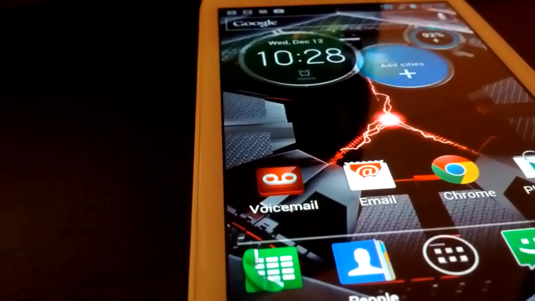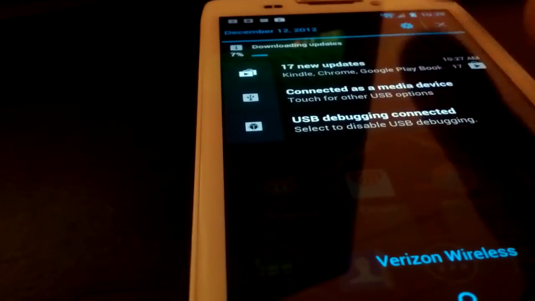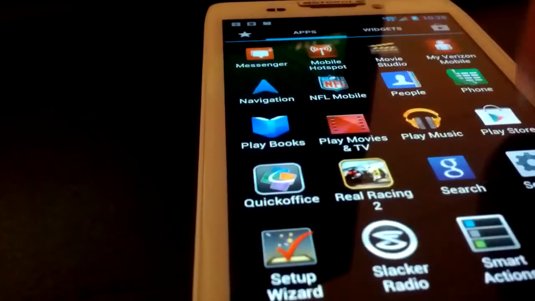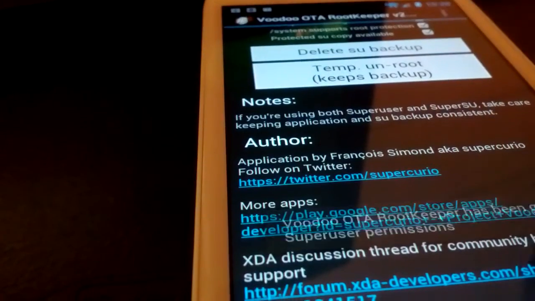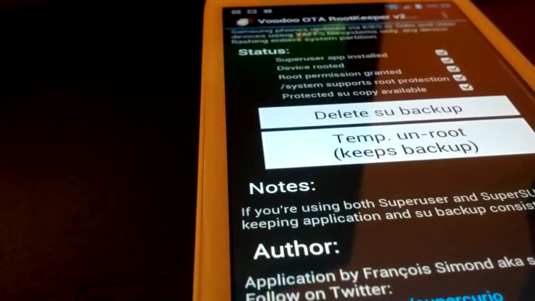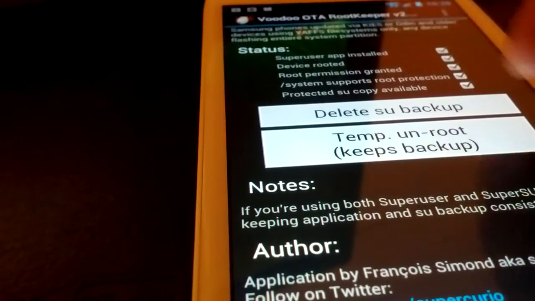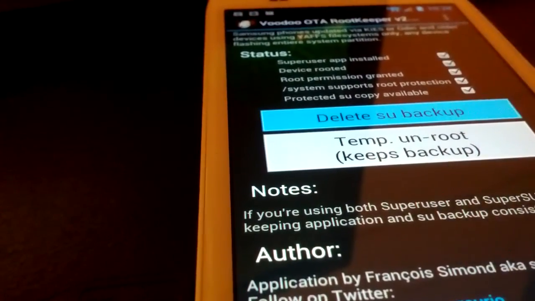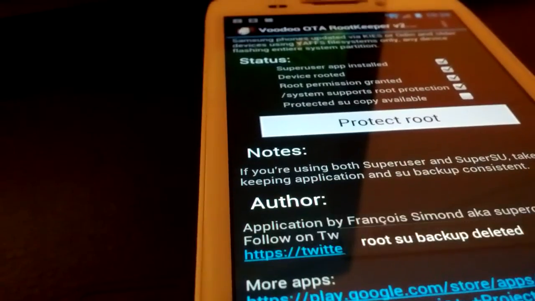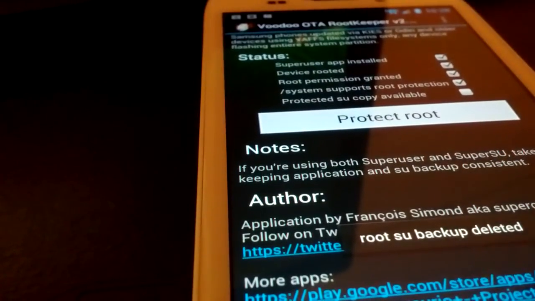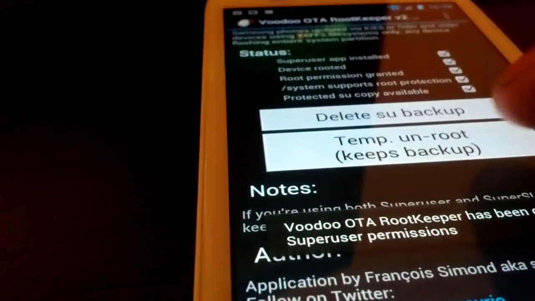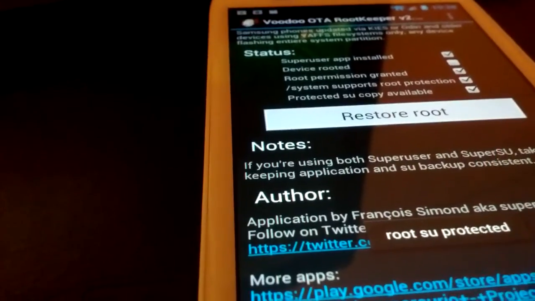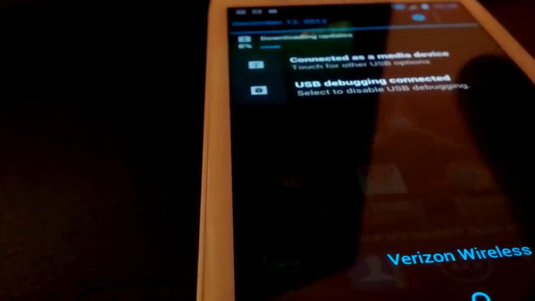You have to update if you want to keep the over the air. So now what you do is you go back to Voodoo over the air. You go into delete the superuser backup, the old one, because that doesn't have the correct binary. So you want to protect root again, and then you want to temp unroot. Okay, so you're temporarily unrooted, and then you're going to wait for the update to download.